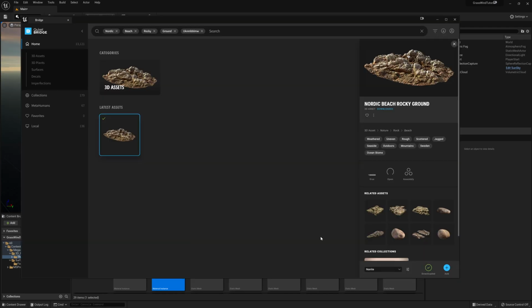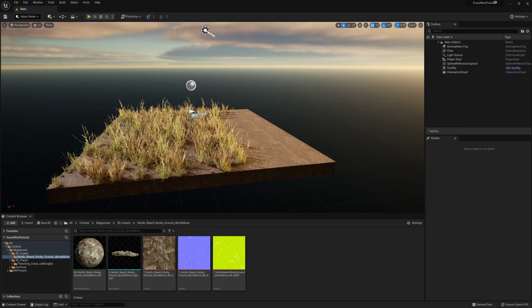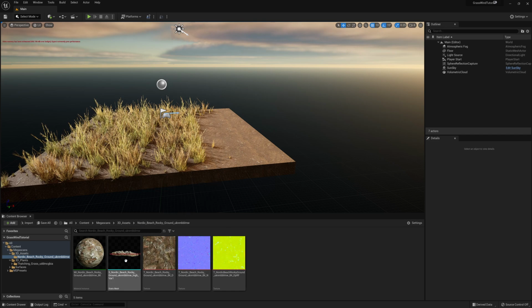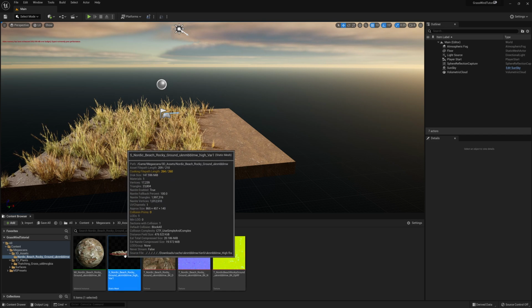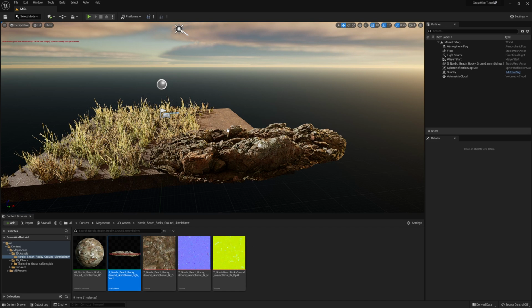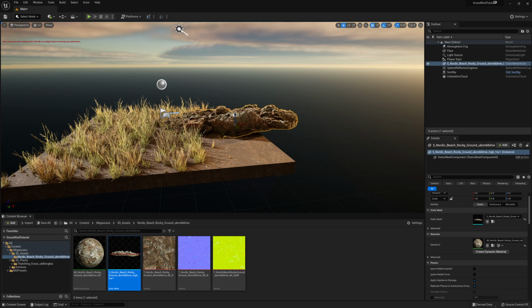Okay, so now for the background filler object, I'm going to go ahead and use this Nordic Beach Rocky Ground. And again, this is the file path to where you get it. If you just type in Nordic Beach Rocky Ground though, you should see this one at the start. So I always select the nanite and I'm going to go ahead and add that to the scene. I've imported it from Quixel Bridge, and I'm just going to drag and drop it into the scene here.